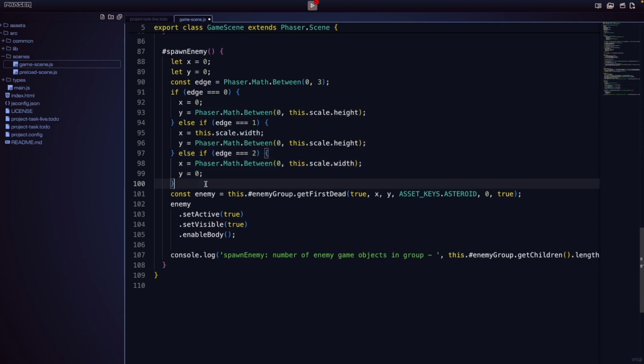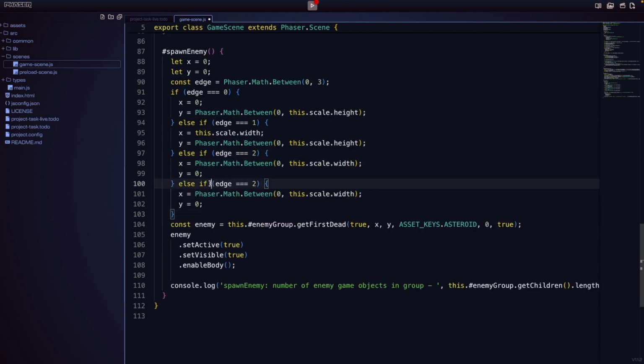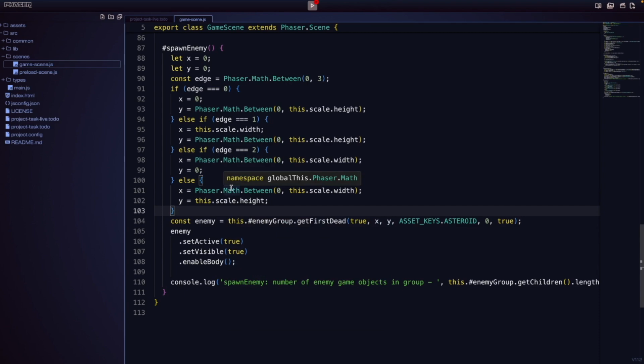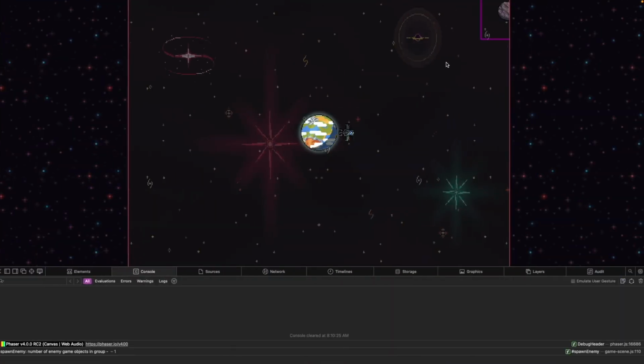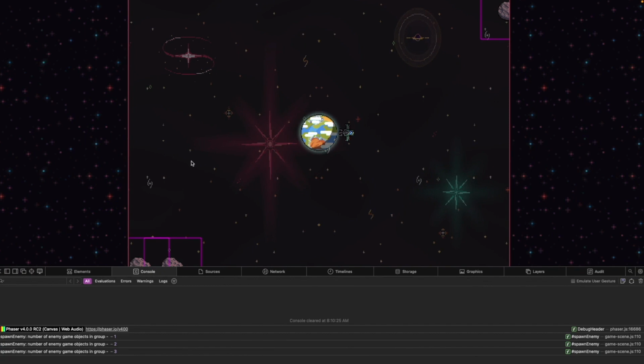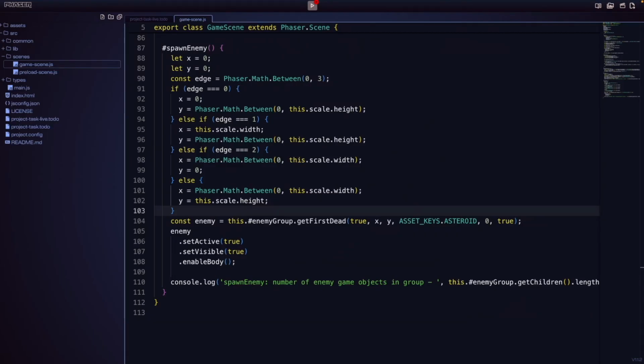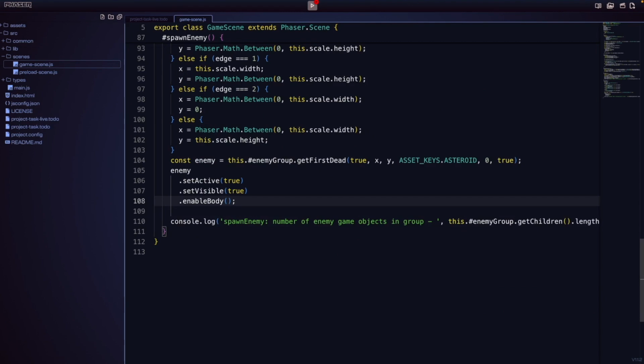Finally, we just have the bottom of our screen. So we'll paste our code. Let's get rid of our else if and just make it an else. And now we just want our y value to be the bottom, so we'll do this.scale.height. Now if we save, let's come back to our game. And now when we spawn our asteroids, they should start spawning at random locations along the edge of our screen. Nice. Now that our asteroids are spawning in random locations, we need to start having them move directly towards our planet. To do that, we're going to use some of the built-in utility methods on our physics system.